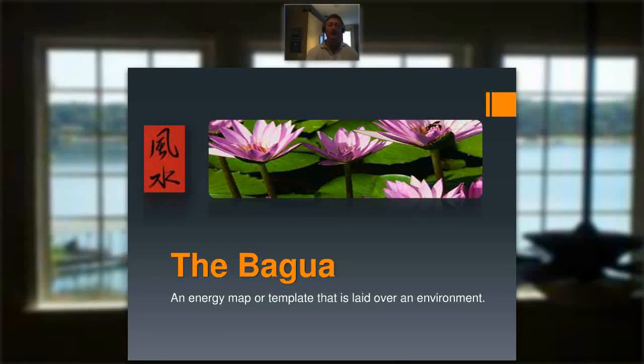This is the fourth of the four very important tools for you to learn about. This one's called the Bagua and stands for 8 sides. And this is an energy map or a template that you lay over an environment, whether physically or mentally. I've gotten to the point where I can pretty much do it now in my head. But when I first started off, often I would draw the actual floor plan and lay it over that way. And the more I got into it, I was able to do it in a lot of cases just mentally.